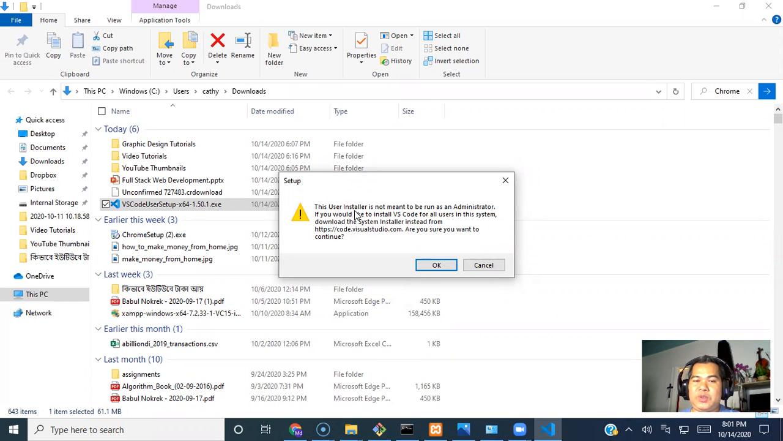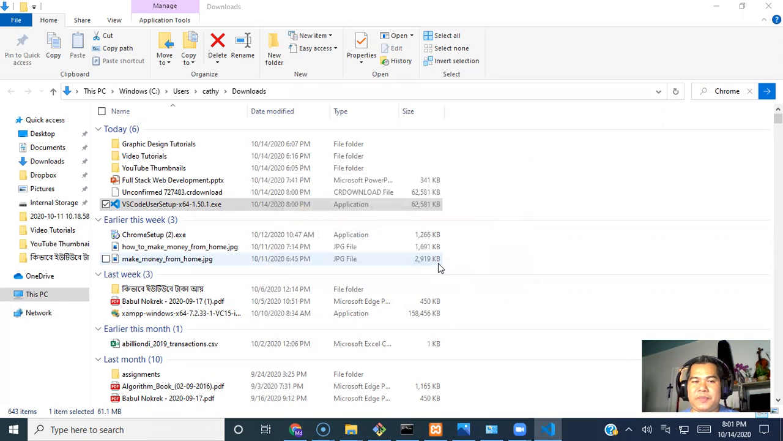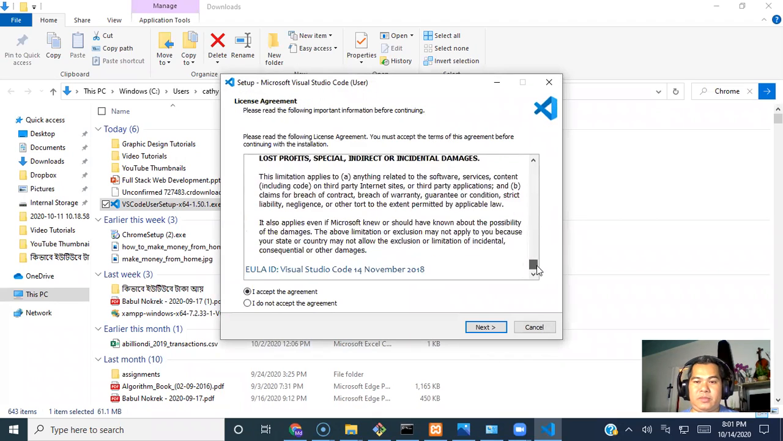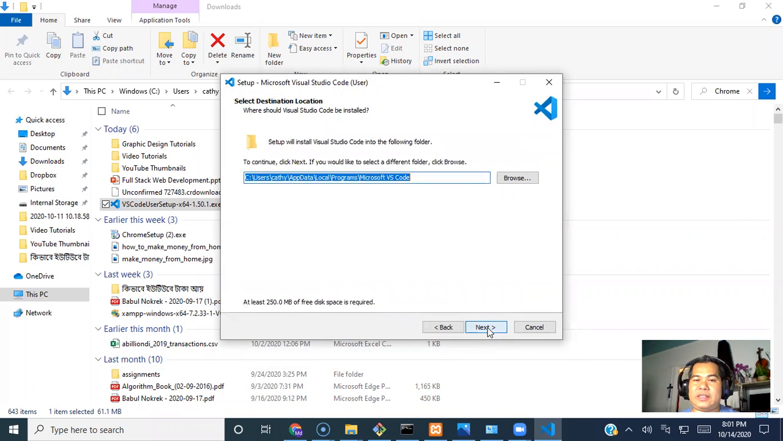Okay, this user installer is not meant to be run as administrator. If you would like to install VS Code for all users in the system, download the system installer instead. Actually, we don't need it. Just click on OK, and now it's asking me whether I want to accept it. Yes. If I want to install it, I have to accept the terms and conditions by Microsoft Visual Studio Code. Then just click on next.